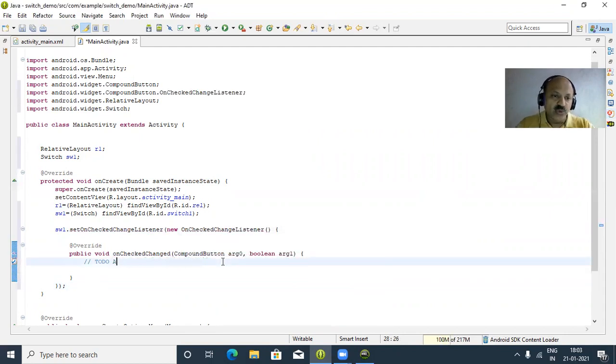And now what to do? So here we take a second argument used in our coding. I give b for boolean. Yes, and now what to do?